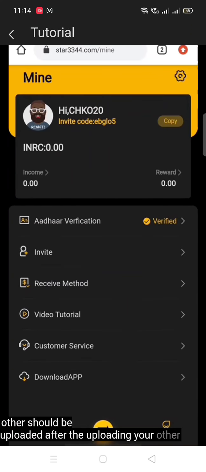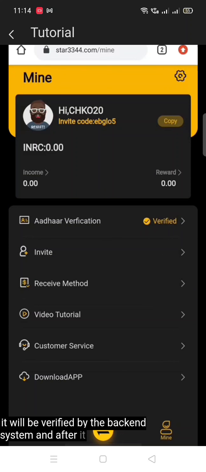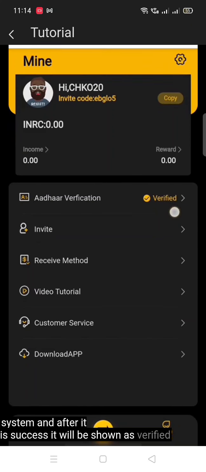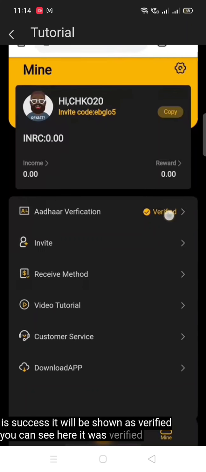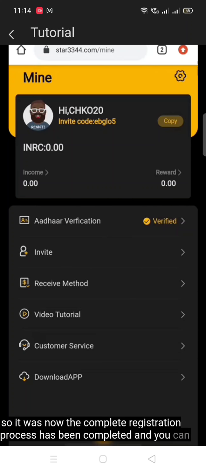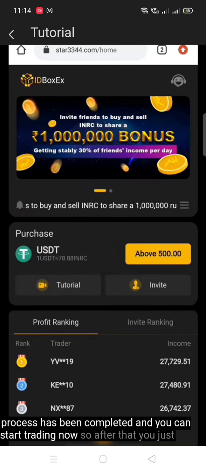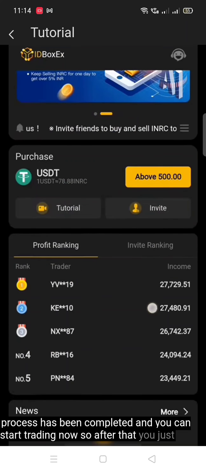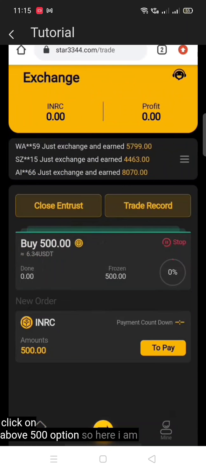After uploading your Aadhaar details, it will be verified by the backend system, and after it is a success, it will be shown as verified. You can see here it was verified. So now the complete registration process has been completed and you can start trading now. So after that you just click on the above 500 option.